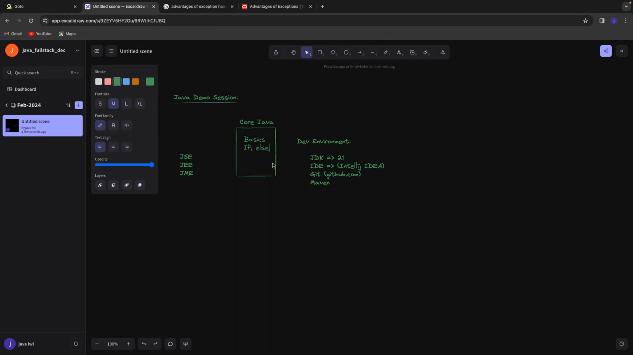Then we are going to take loops. We are going to learn that here, etc. Then object-oriented programming, we are going to learn that here.